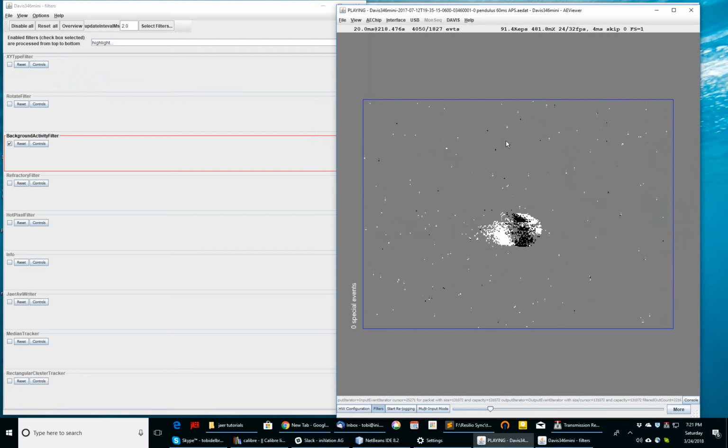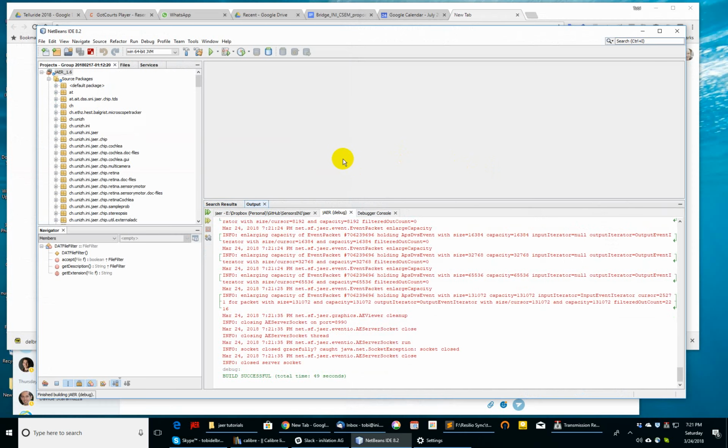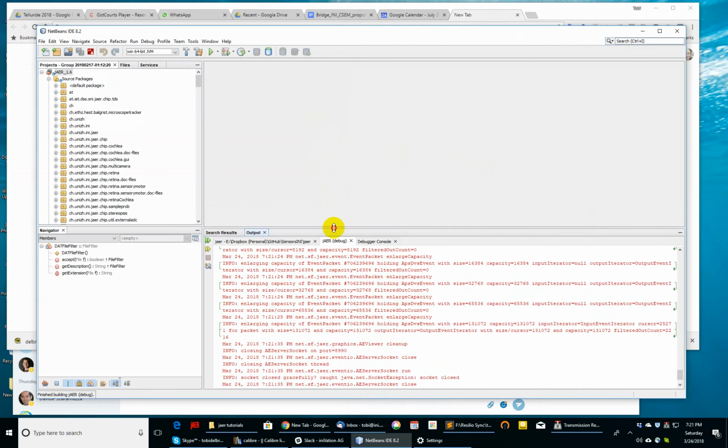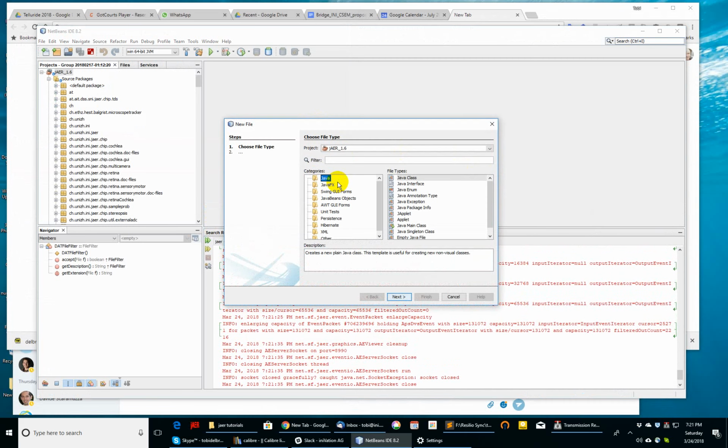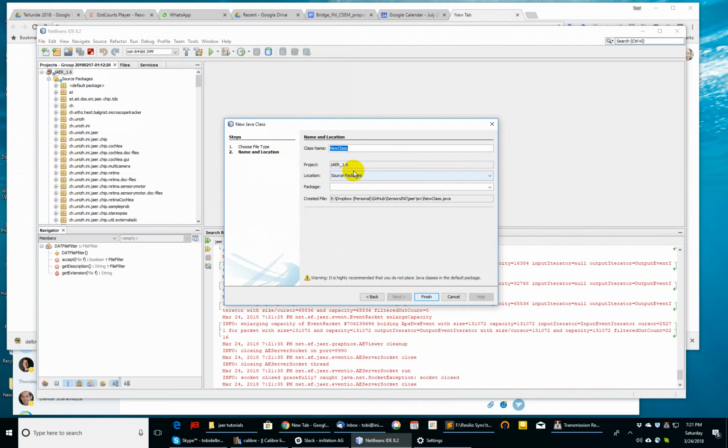But let's start off from scratch, violating the basic principle of coding that you should always start from somebody else's example, and just make a new event filter from scratch. So I'll make a Java class here, a new, control N, new Java class. I'll call it jAER example or tutorial, and I'll stick it in some package, doesn't matter where for now, right at the root level.